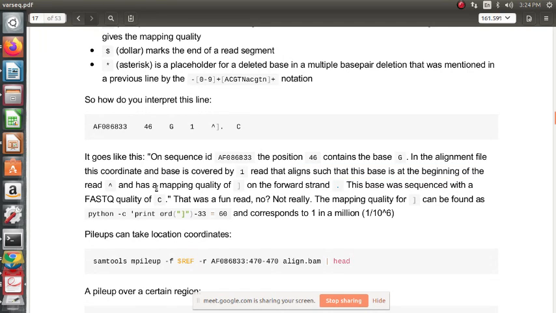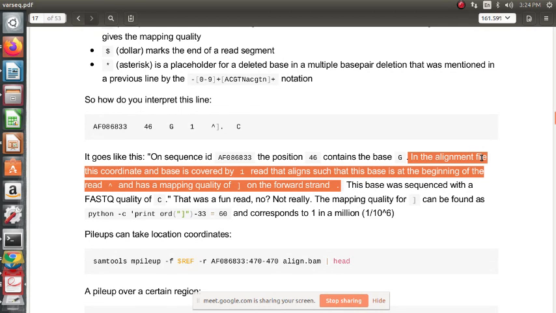read, and has a mapping quality of square bracket close on the forward strand. The dot means there is a starting position of the read, and square bracket close is the mapping quality of the base. Yes, this is clear. This line in the alignment file, this coordinate and base, is covered by one read because the depth is 1. We already saw the coverage and depth last time while dealing with the SAM file interpretation.